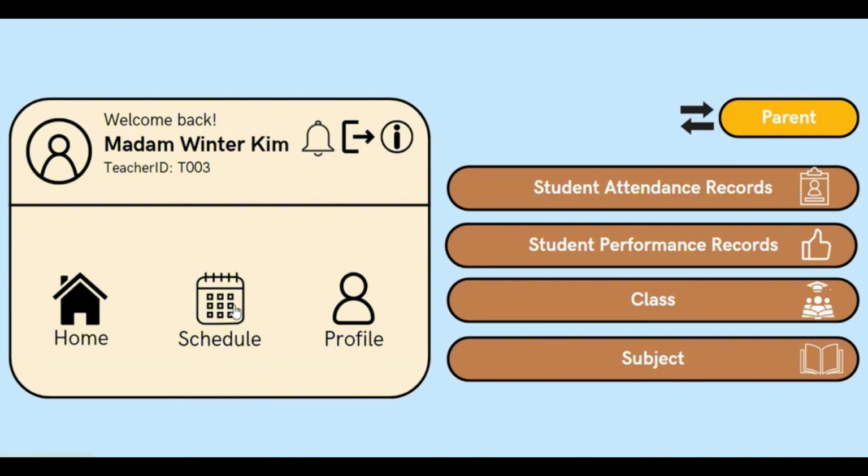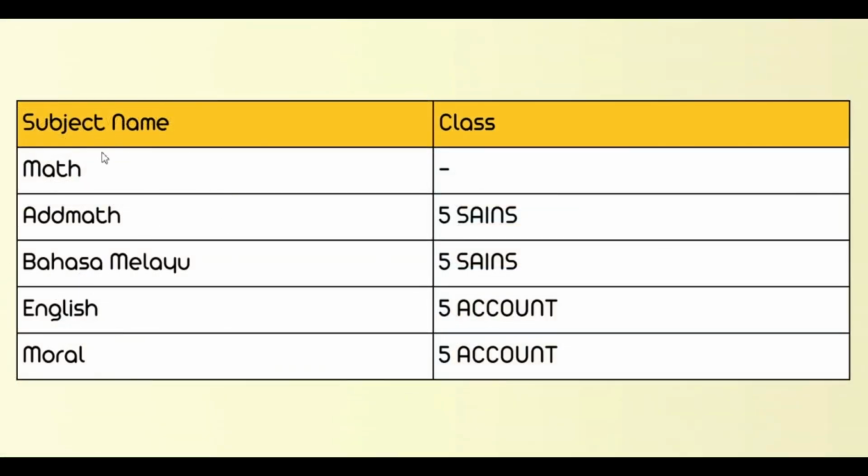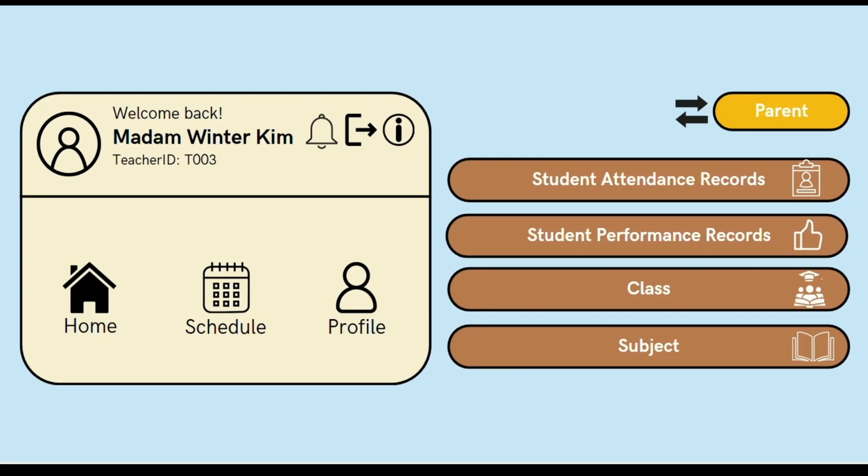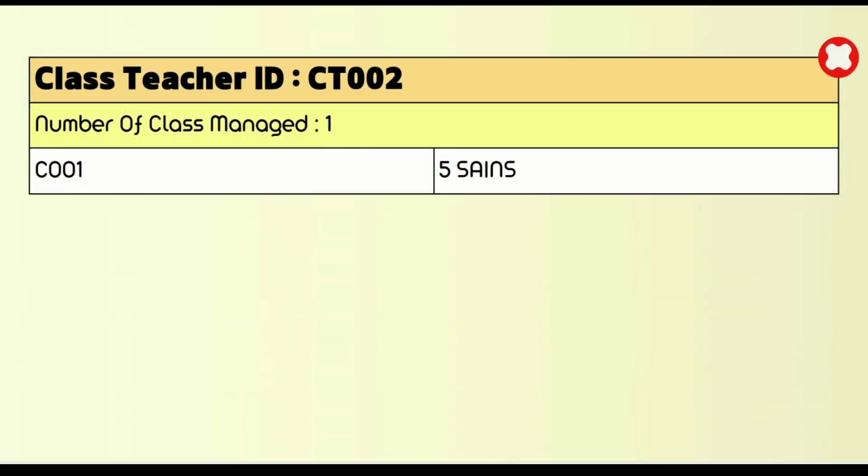The next one is if I want to see my schedule as a teacher, I will be able to see my subject name here. After clicking into it, then I'll be able to see my classes that I teach. We can view her classes by clicking the class button. This will show her class details, which is her class teacher ID and the number of classes she manages.